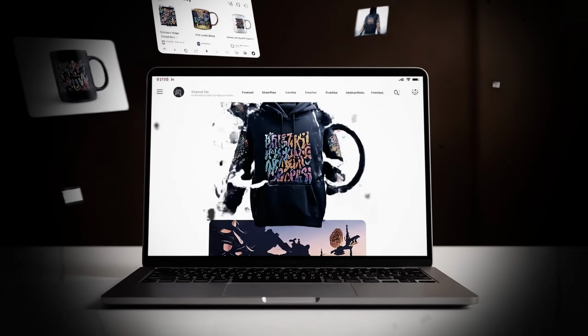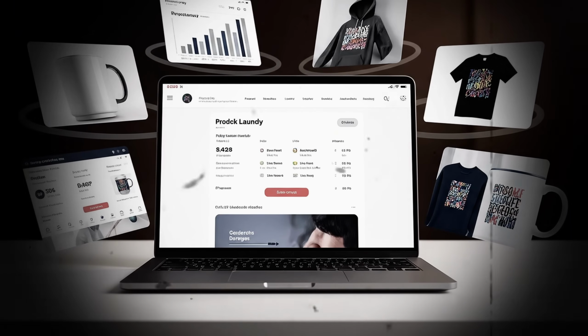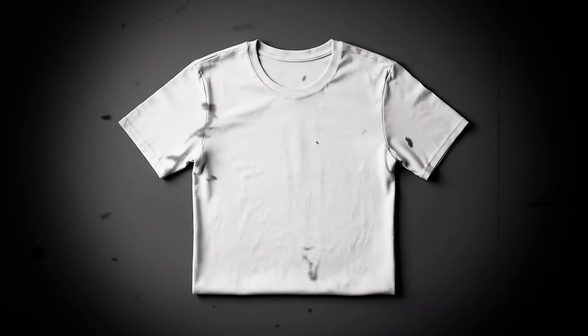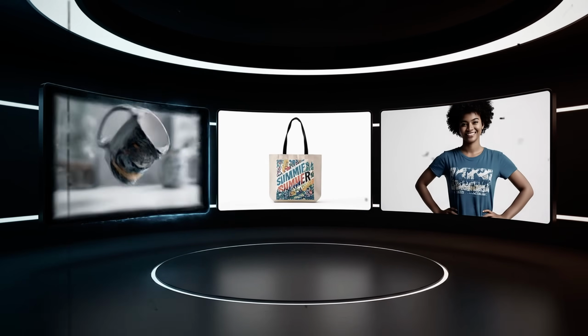Now, if you sell merch or print-on-demand products, video ads can be extremely useful because they help you present your designs in a much more dynamic way than static mockups. You can use them for Etsy listings, social media marketing, product launches, or short promo content.